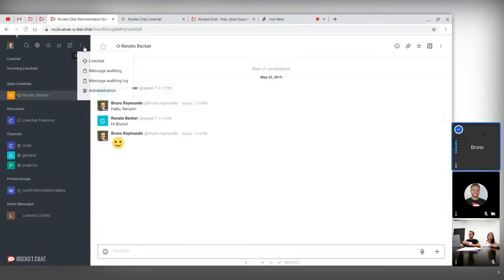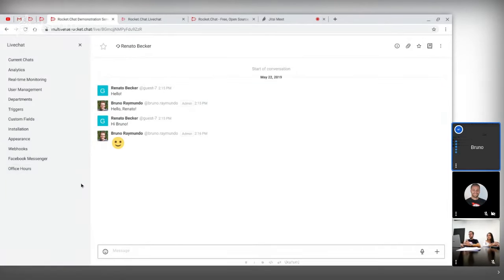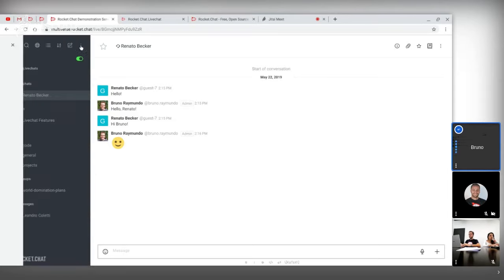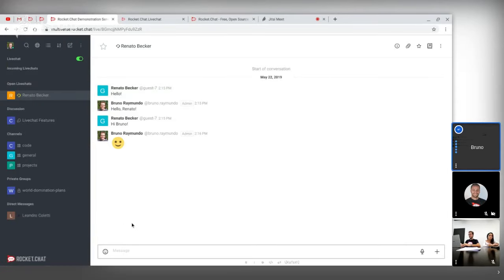So this is it for covering all the main live chat features. It is very easy to set up. It is very powerful. We really think that this will increase the value of the product. If you are already using Rocket.Chat, or if you're not, feel free to download it and try out this feature. I am pretty sure that you will love it. Do you have any questions, Carol? No. No questions on the YouTube video or on the webinar channel?